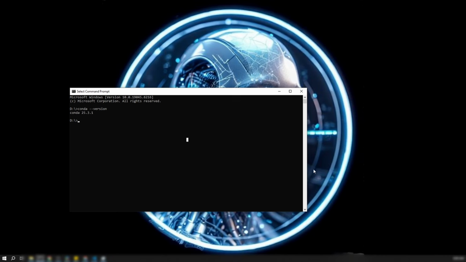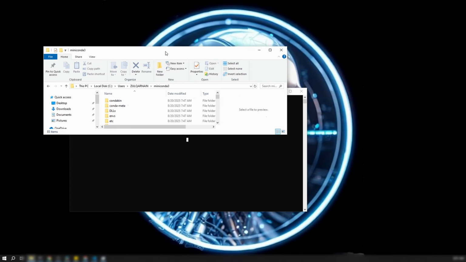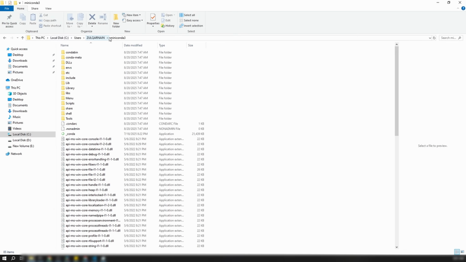However, sometimes you may see an error that says, Conda is not recognized as an internal or external command. If this happens, it means the system path was not set correctly. Don't worry, we can fix this easily by manually adding the path environment variables. Here's how to do it step by step. Go to the folder where Miniconda was installed. By default, it should be C users, your username, Miniconda 3.